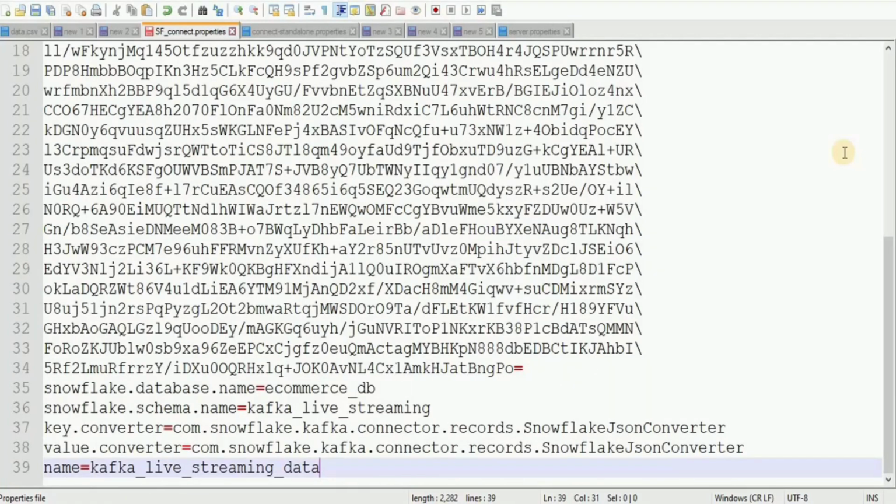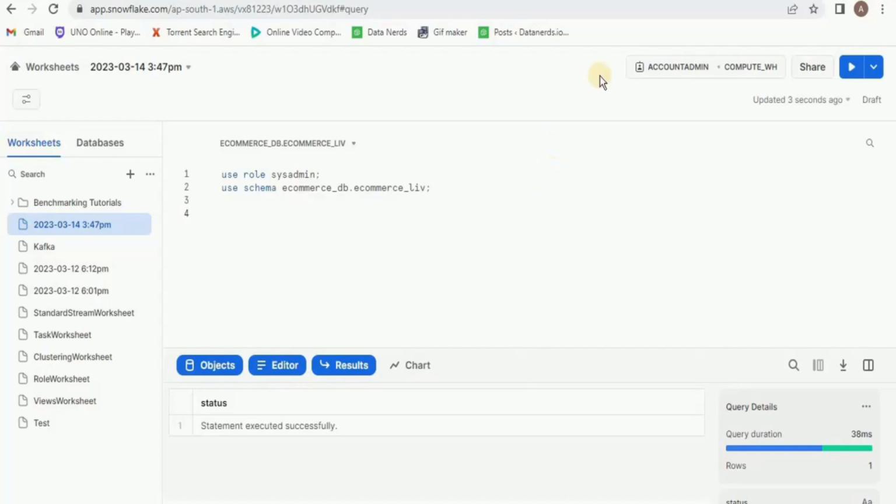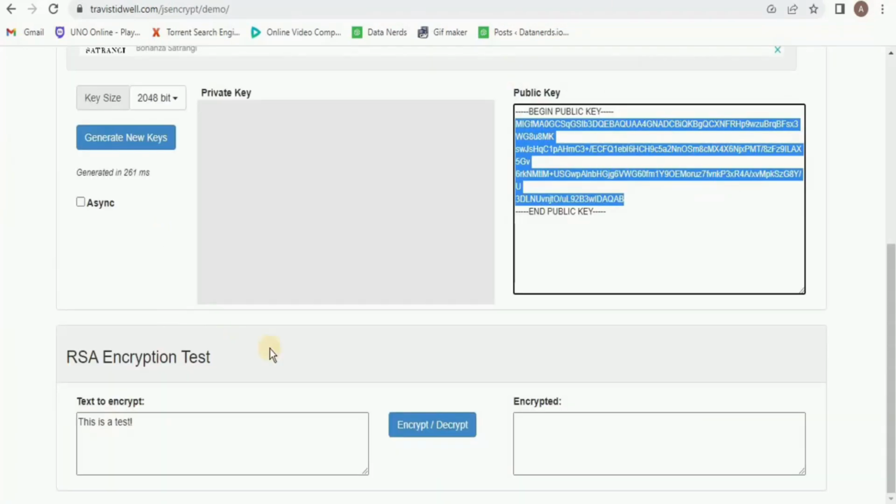Okay, then simply save it. Now we will set up the public key. If you remember, when we generated the private key using link, the public key was automatically generated.